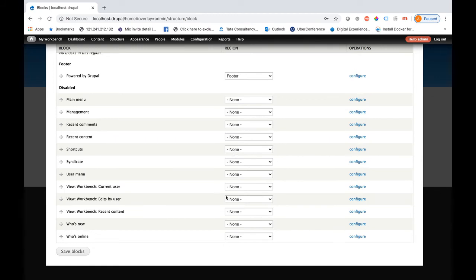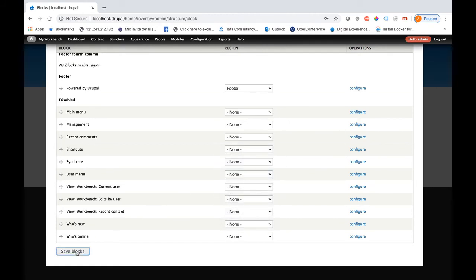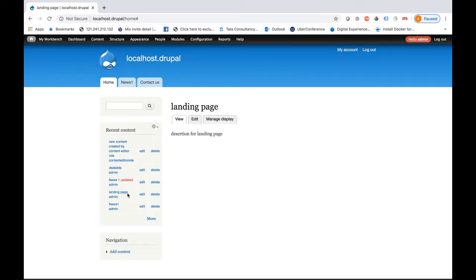I can see its user menu is here, some syndicate, shortcuts, recent contents. So if you want to assign this in the first sidebar, you can assign that and save it. And let me go back to the home page. On refreshing, you can see the recent contents are appearing immediately when you assign that particular block in the left-hand side. So this region is known as sidebar first, but you can give it any name when you build the template information file.